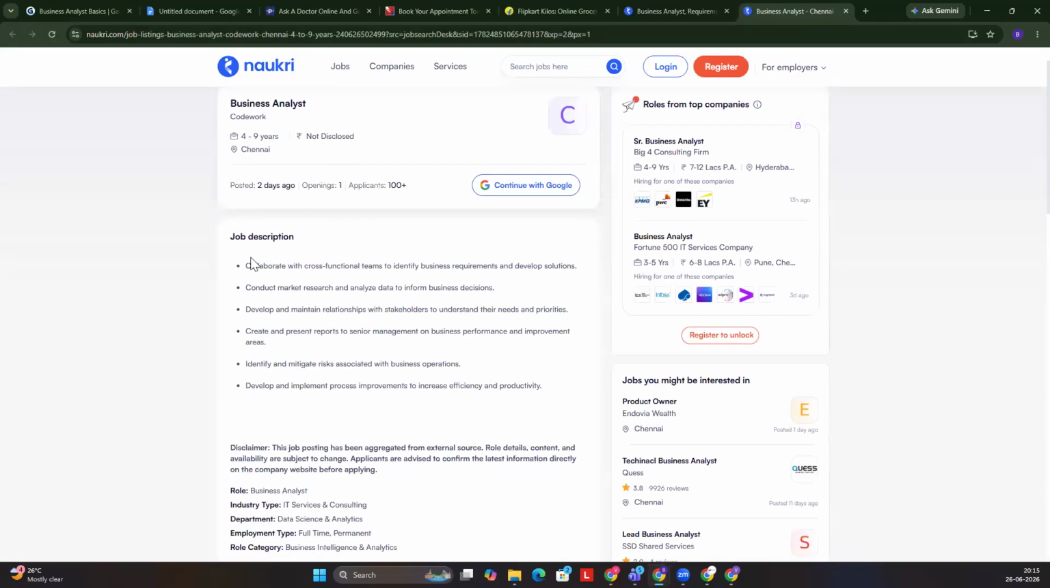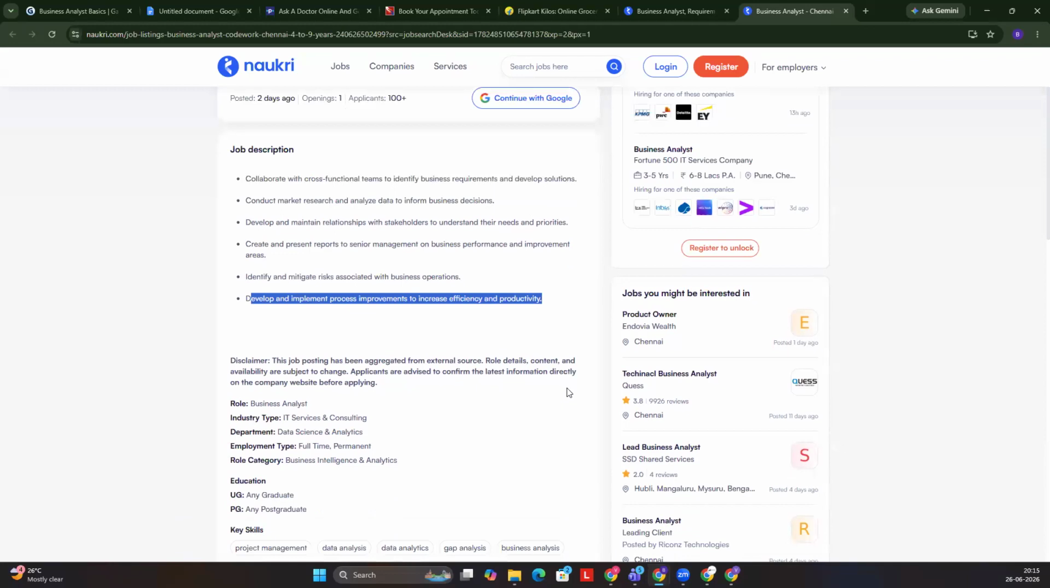See the job description. Collaborate with cross-functional teams to identify business requirements and develop solutions. Conduct market research and analyze data to inform business decisions. Develop and maintain relationships with the stakeholders to understand their needs and priorities. Create and present reports to senior management. Identify and mitigate risks associated with business operations. Develop and implement process improvements to increase efficiency and productivity.